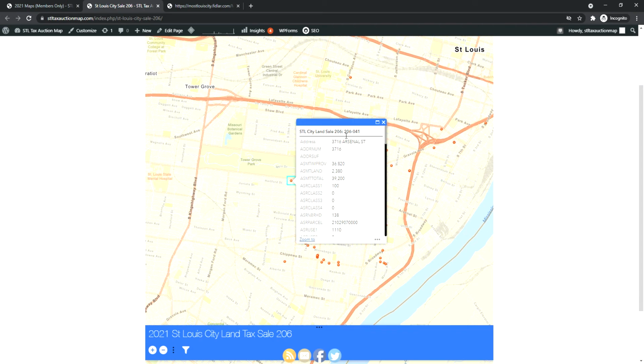Pop-up includes the tax ID at the top, followed by all the other information. It's all in alphabetical order. It's all fairly intuitive. Just take some time, look through it.